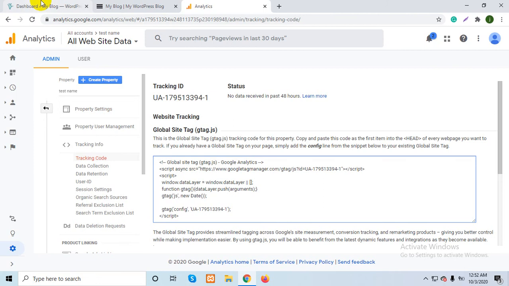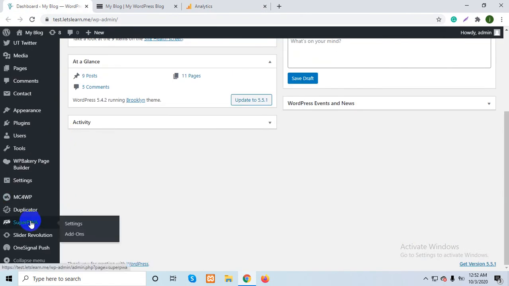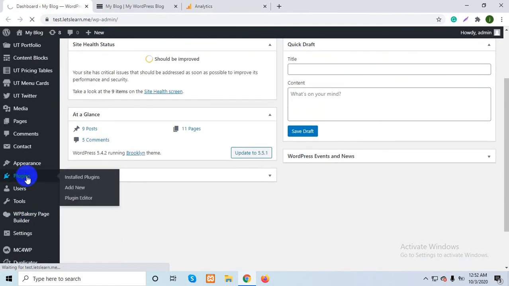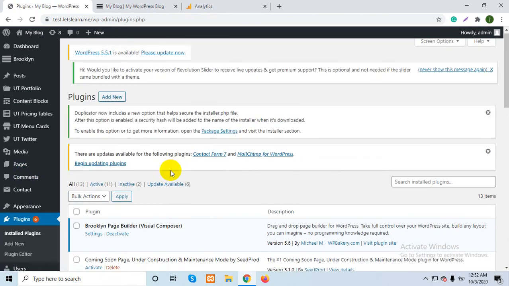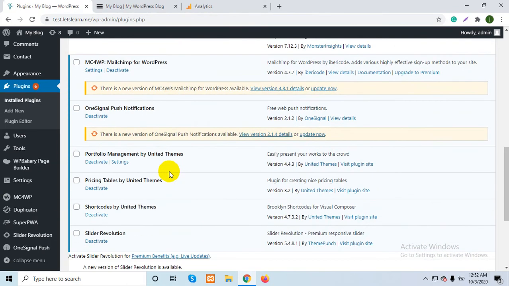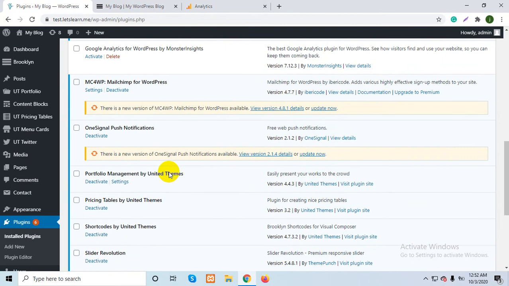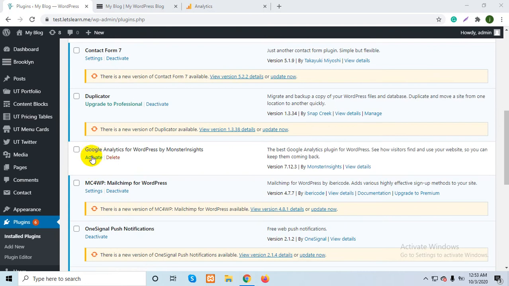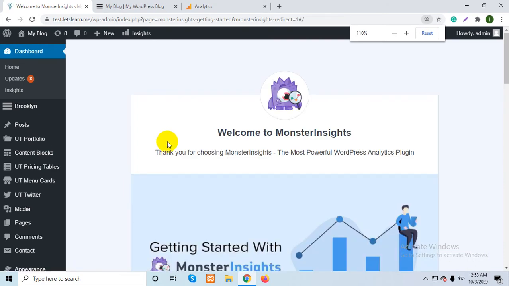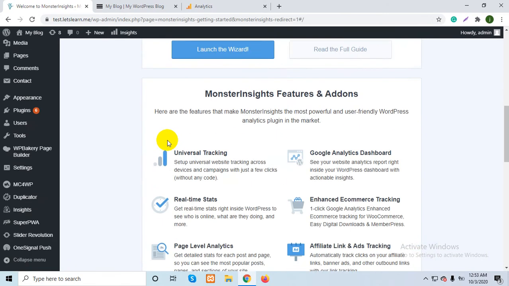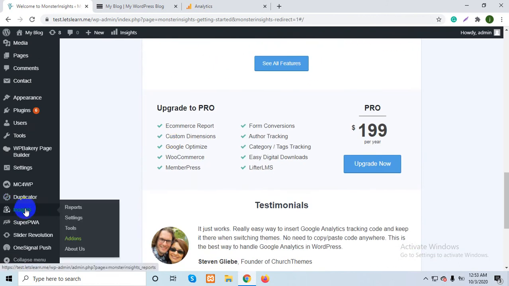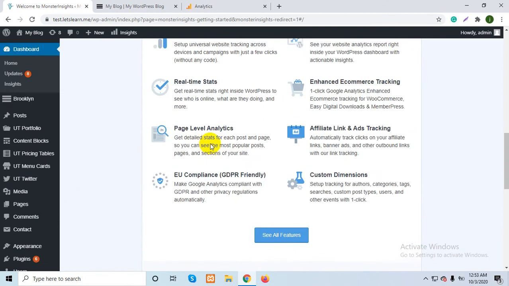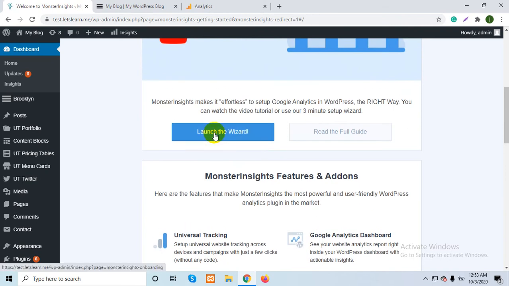Now we have to go to the WordPress dashboard, and I need to install a plugin, as I am going to use Analytics by using a plugin. So I have already installed a plugin. Yeah, this one, and I will activate this. Yeah, it has been activated already. The plugin is inside. Just I have to click here, launch wizard.